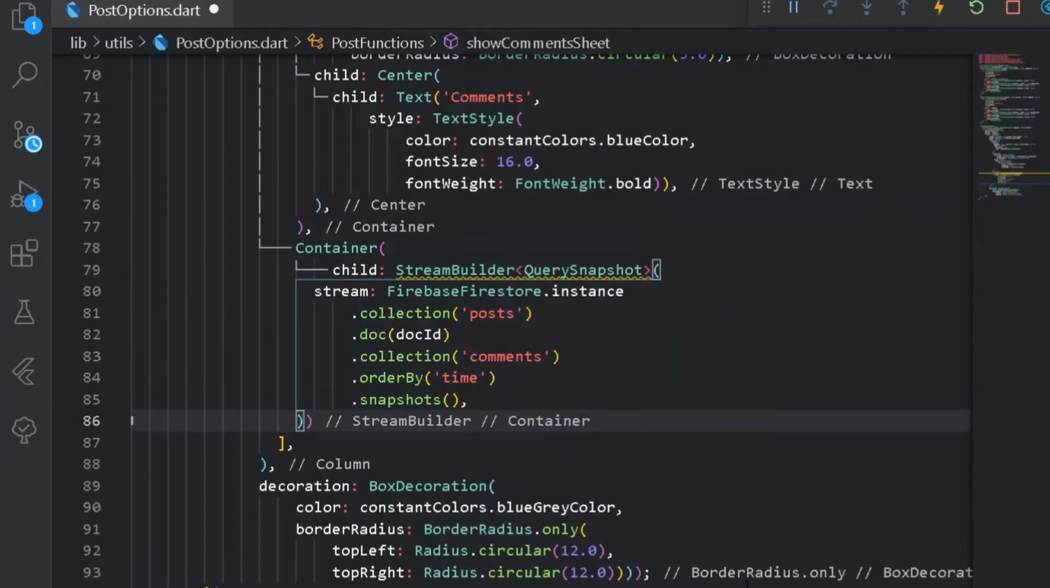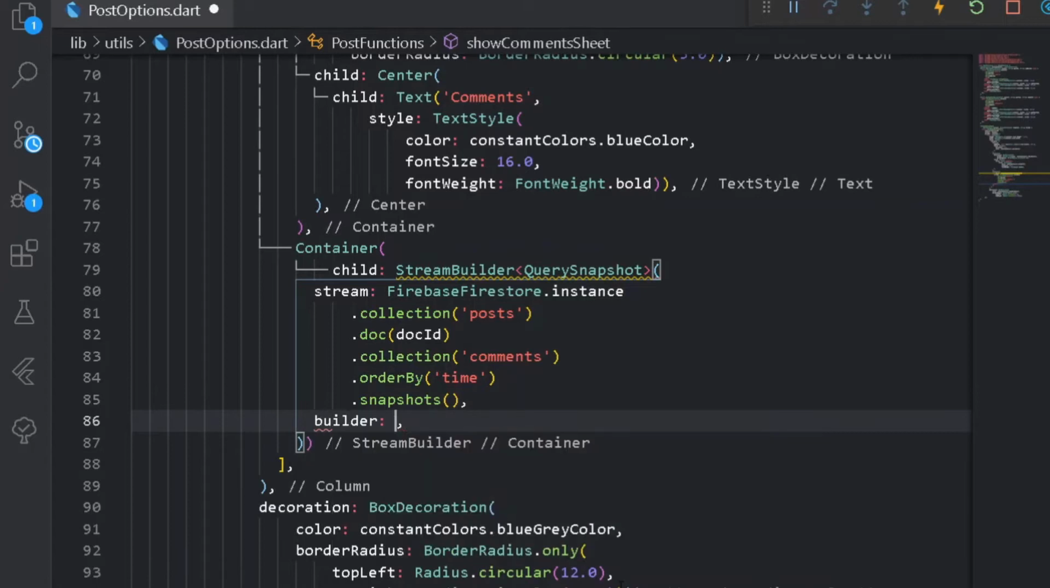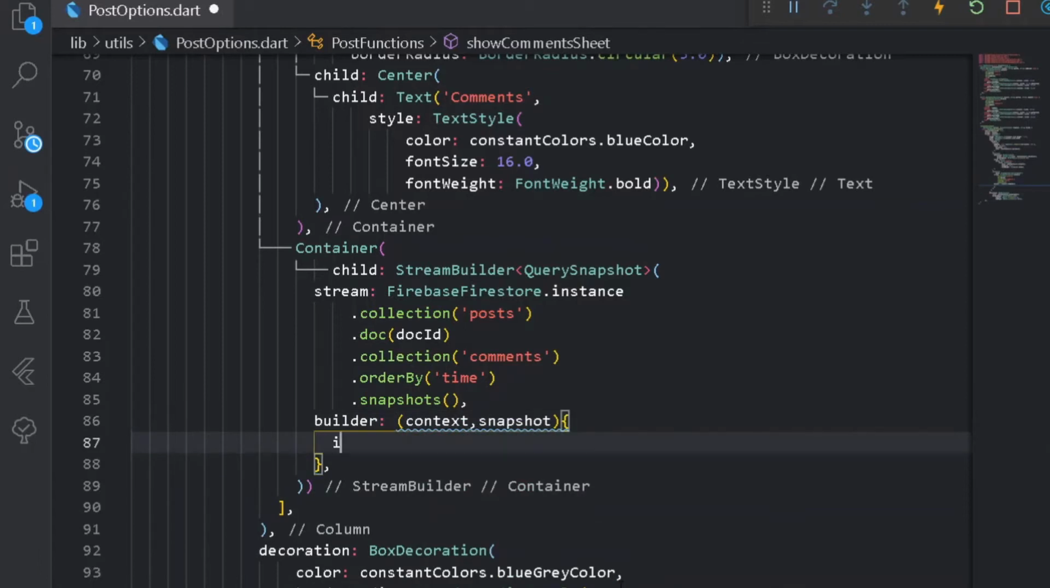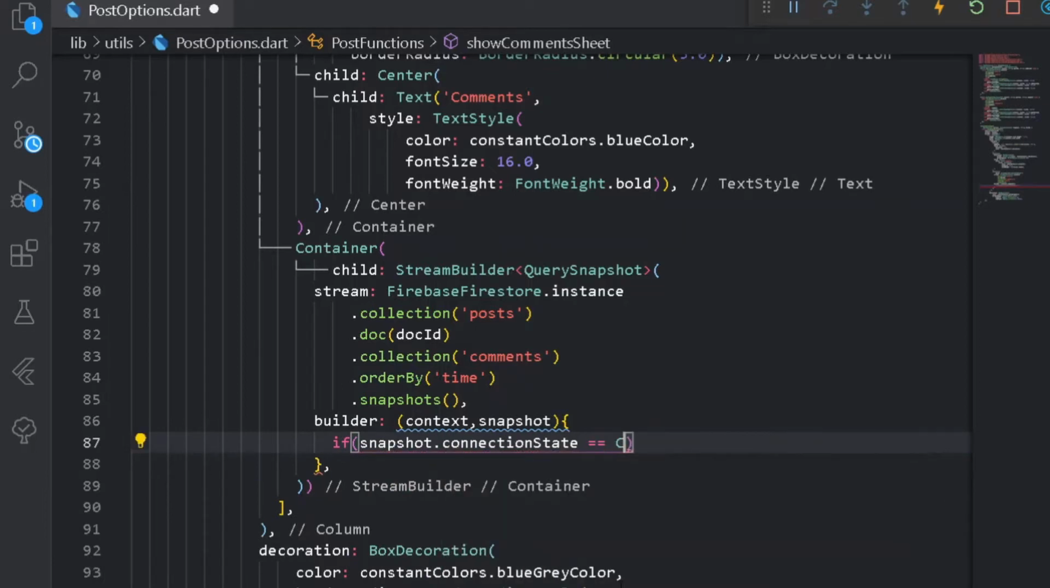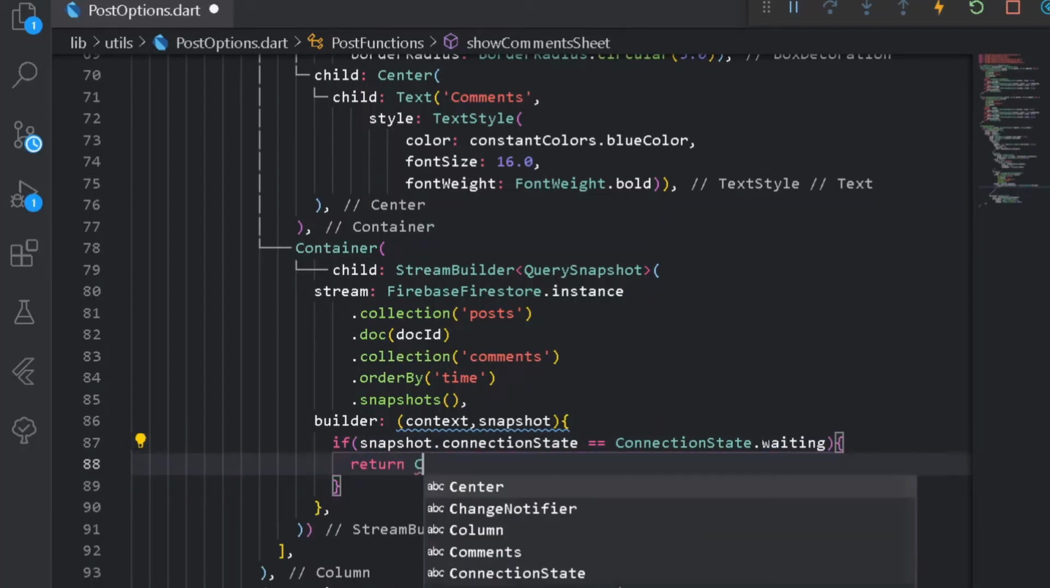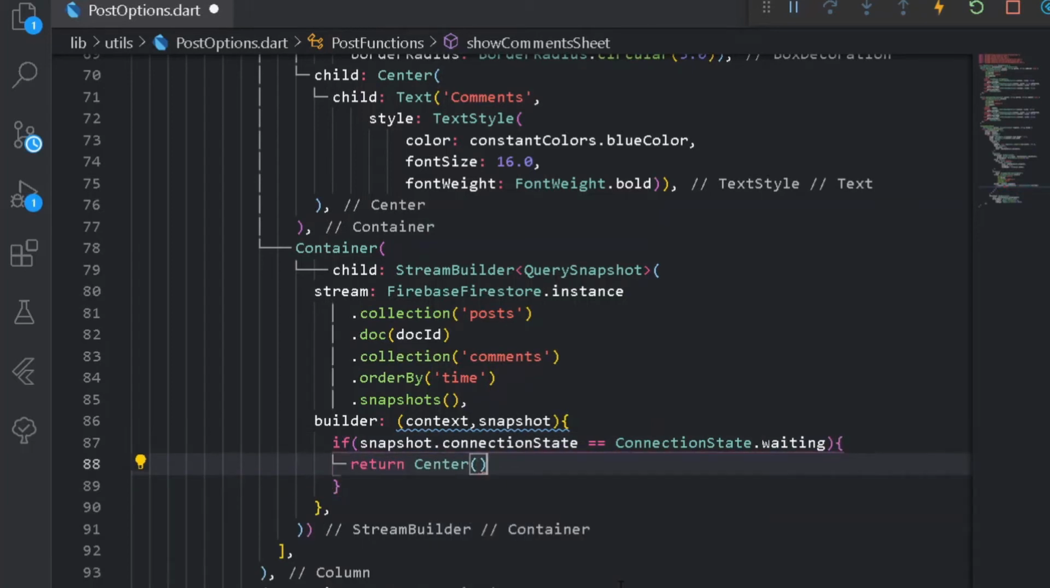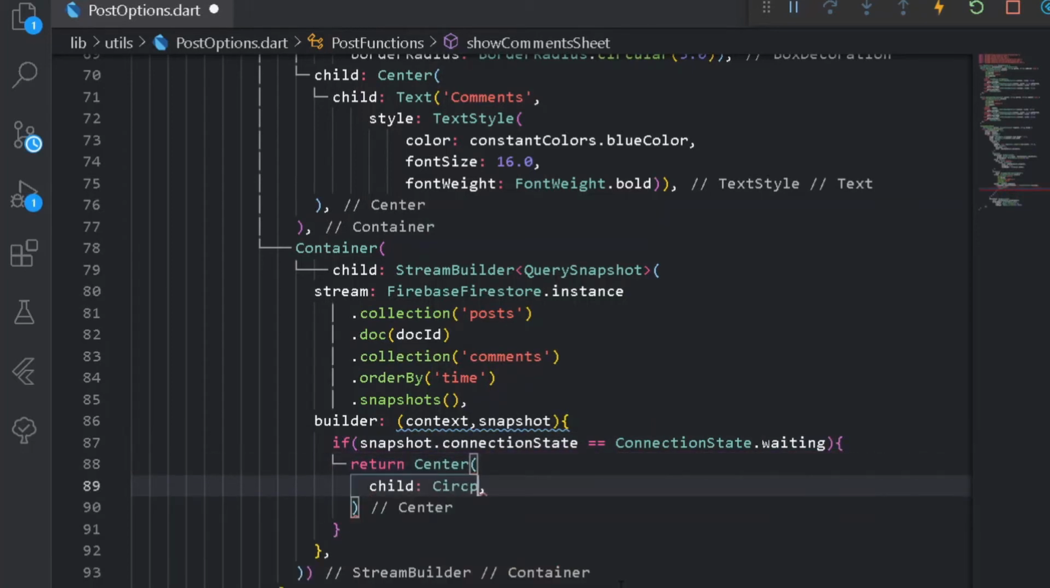After having the stream, we shall be having a builder as well. So for builder, I can write here builder. It will be taking a context, also a snapshot. Under our builder, let's have an if condition for showing the data under a connection state of waiting. So here let's have connectionState. If it is under connection state of waiting, we shall be returning a Center. Under the Center, we shall be returning a CircularProgressIndicator.